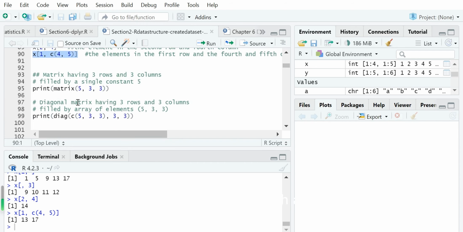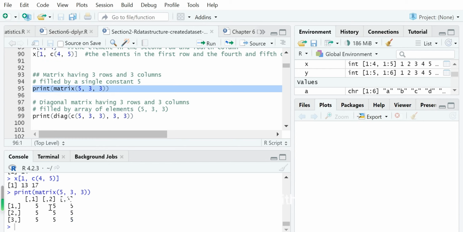You can also create a matrix with a single value, 5 for example. You can use matrix 5, then the last 2 arguments represent how many rows and how many columns. So we just print the result. You can see the 5 is filled into the 3 rows, 3 columns matrix. So all the elements are 5 in this matrix.